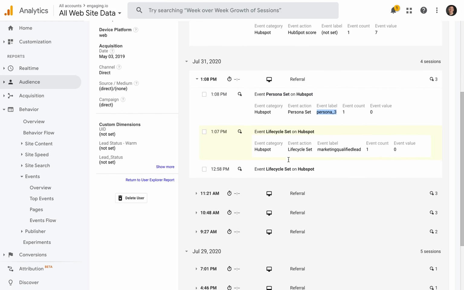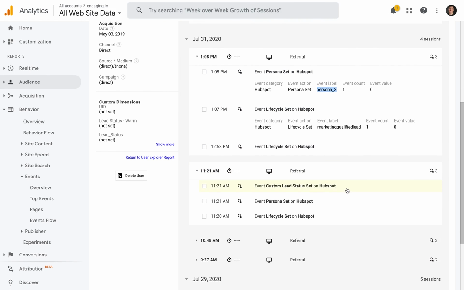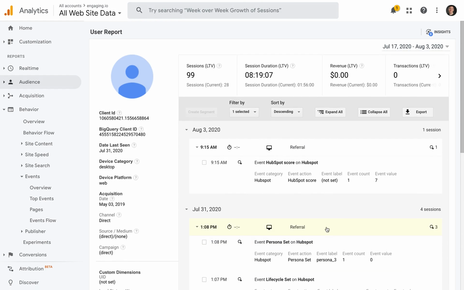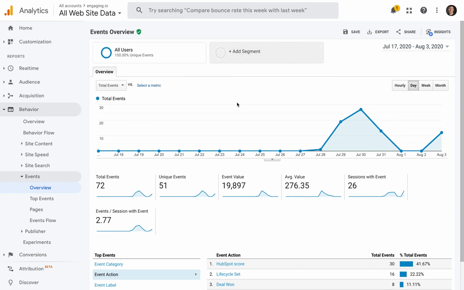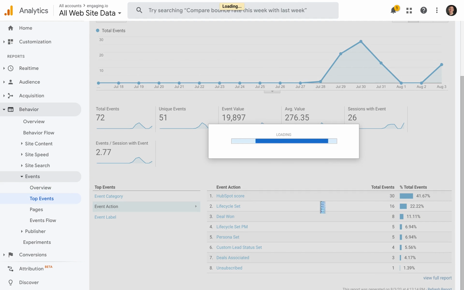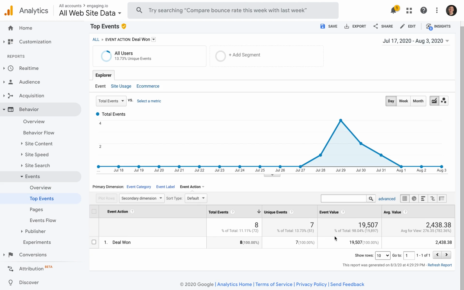Lifecycle stage is also pushed through here, but you'll see when you're testing, all of the events are logged in here. You can then also jump through to the event reports. Here you'll see all the events have been logged into this overview section. You can then drill down further into them if you want to. So deal 1 is quite interesting, it pushes through the amount of the deal itself.